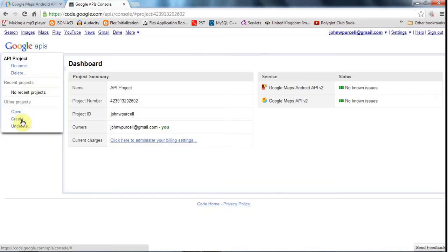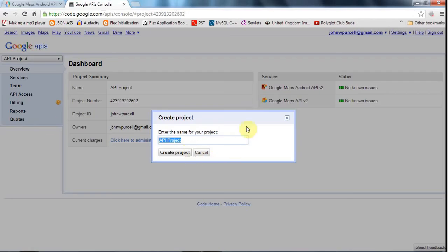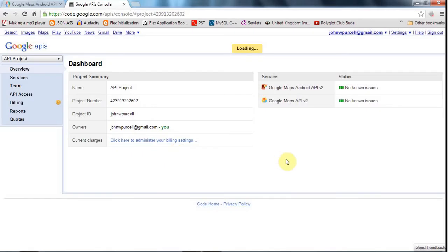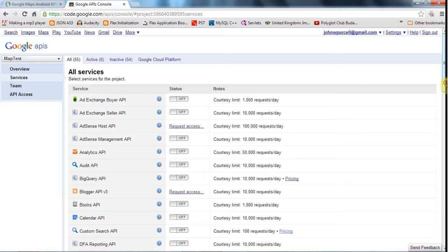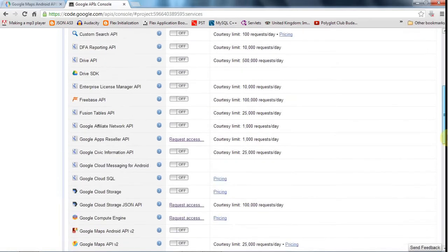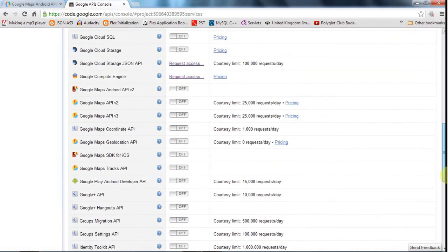I'm going to click create to create an API project. Let's call this map test. Click create project. In fact, yeah, maybe I already did that. I'm not completely sure, but let's turn on Google Maps Android 2.